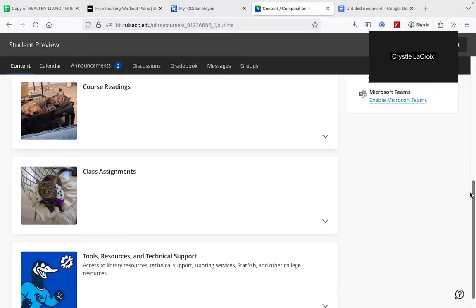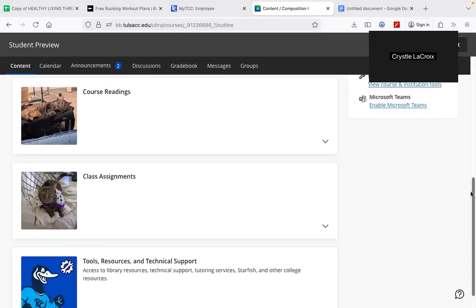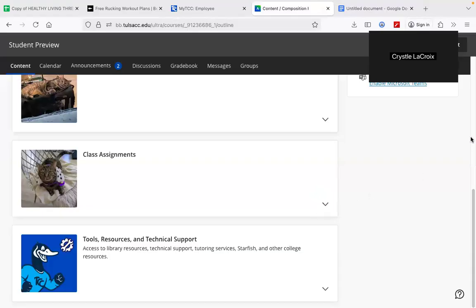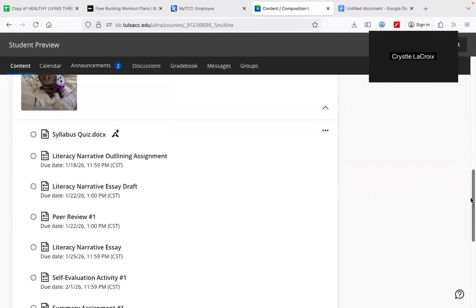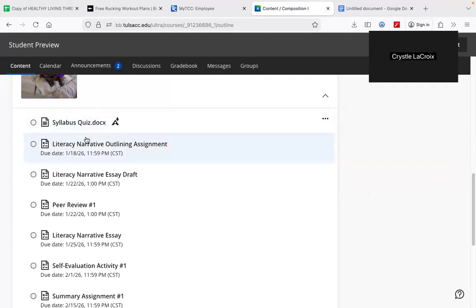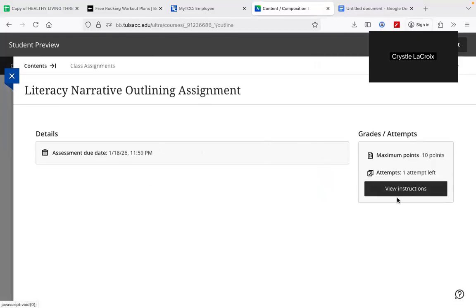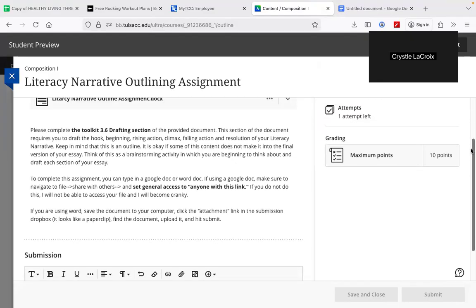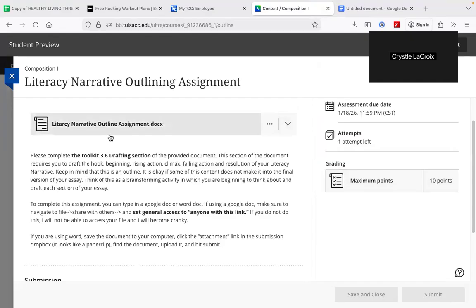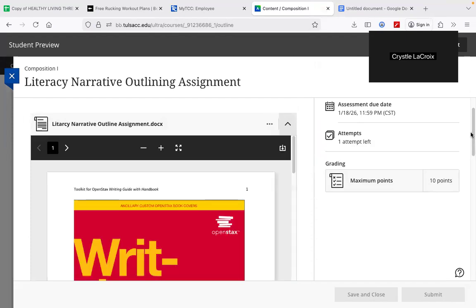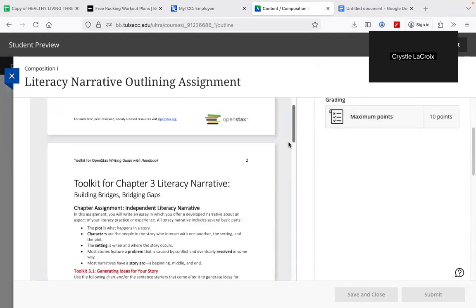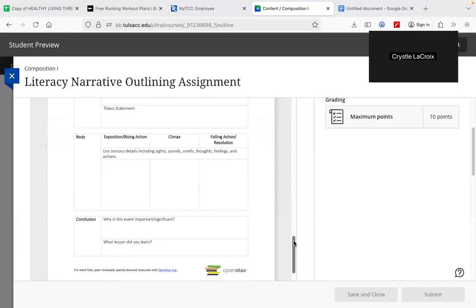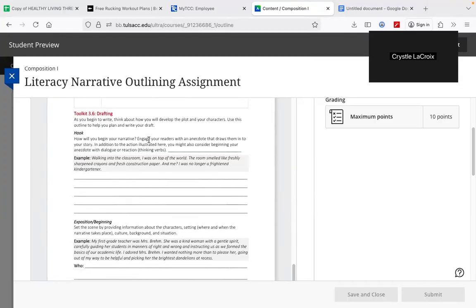This is our class. This is the student view, so this is how things should look for you. Okay. Reminder that the assignment you have to turn in is the outlining assignment. It's right below the syllabus quiz. You click on it, view instructions here on the right hand side. You'll see the document. I've typed out the instructions, but for some of you, visually seeing it might help. Now, as a reminder, you just need to fill out your responses to 3.6.